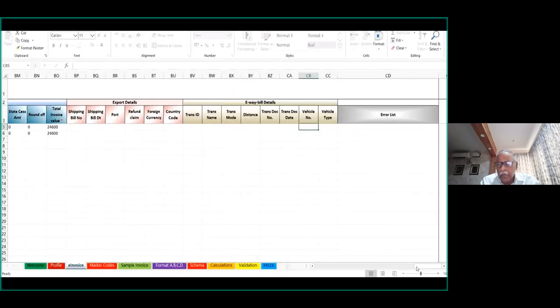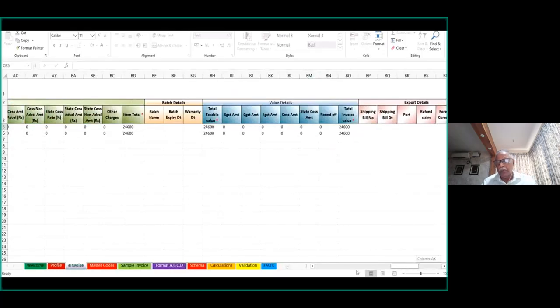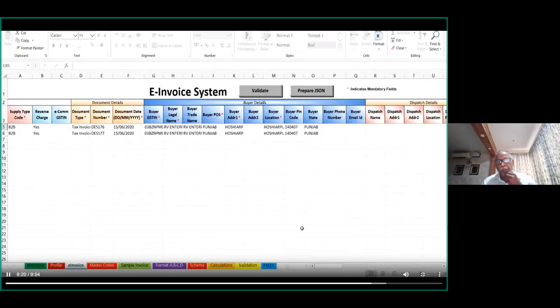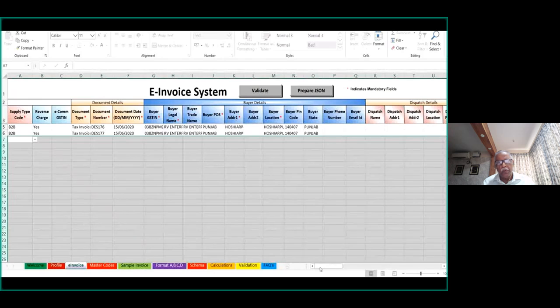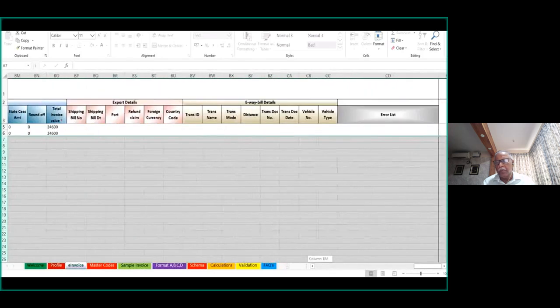After entering the requests for e-invoice in the sheet, you have to validate the correctness of the data format using the Validate button. If there are any errors while validating, then the list of errors can be seen in the error list column.